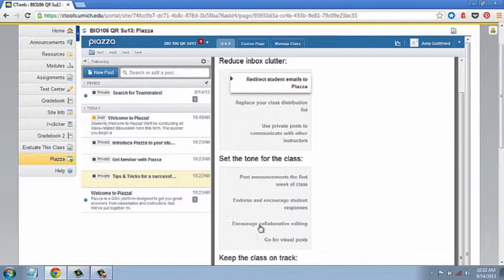Encourage collaborative editing. It is really, really hard to get students to edit another student's work. They want to add something new, but you try and encourage that. And visual posts are interesting and challenging depending on what you're teaching. Some disciplines lend themselves really well to verbal descriptions and words. I know in the sciences, equations are very helpful, and so you try and get them to post equations, and some students will take a picture and post that, and you can post content from outside of that.